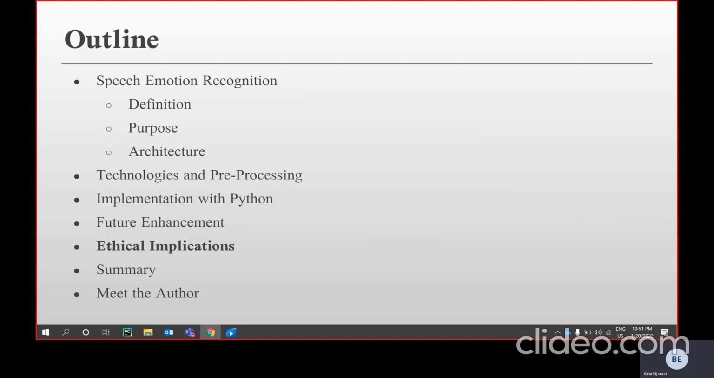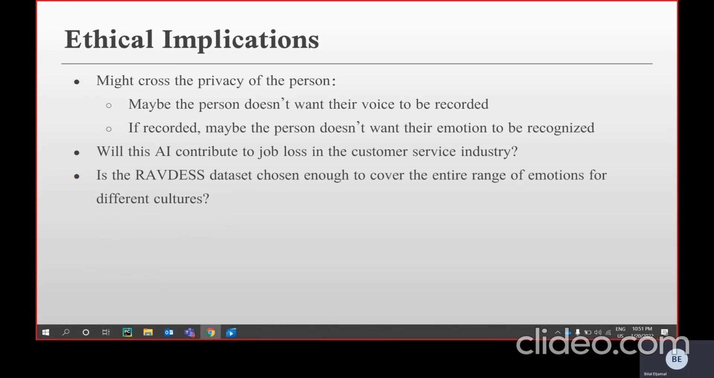Also, as with any AI application, this project might impose some ethical implications. So, first of all, this project might cross the privacy of the person. Someone maybe doesn't want his voice to be recorded, and if he doesn't have any problem with the recording, maybe the person doesn't want their emotion to be recognized. So this is the first drawback, or first ethical implication, with the SER.